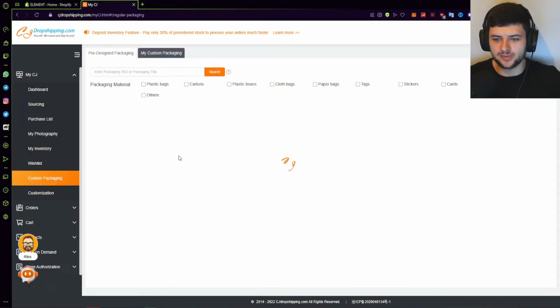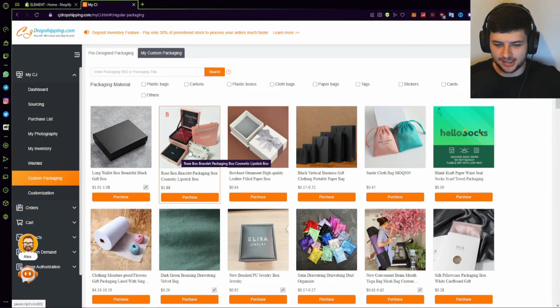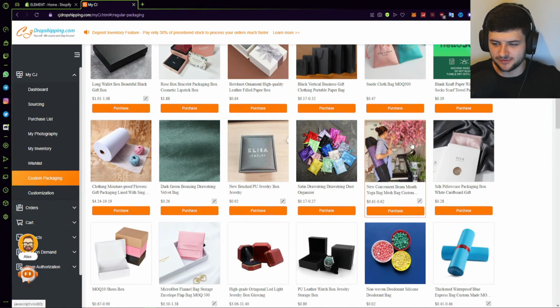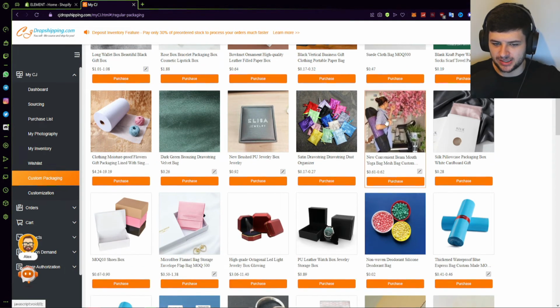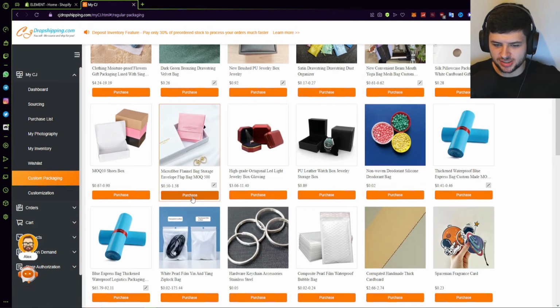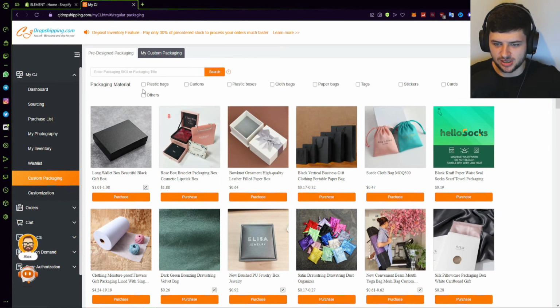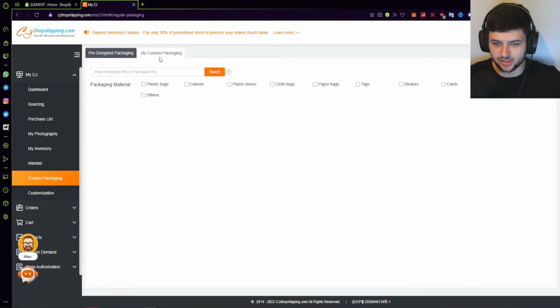Custom packaging is where we can set up our own brand identity. So over here, there's a few different options. So we have a few different types of boxes. We have packaging, all these bags in so many different colors, these cute cloth bags, which we can then further customize. You'd press purchase, and then you can customize the actual products themselves. They have plastic bags, cartons, boxes, paper bags, tags, stickers, cards, gifts, and other types over here. So there's pre-designed packaging, so you can filter it, which is all these. You can also press My Custom Packaging as well, which filters everything over here. So there's some really cool things you can do with this, guys.